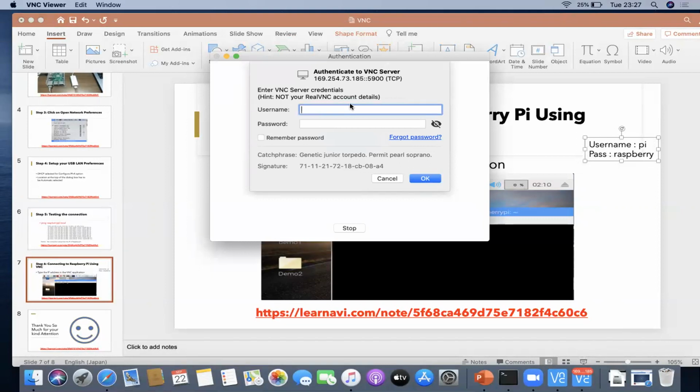So it is asking for the VNC server credentials, the login of the Raspberry Pi. Don't think of this username and password as your laptop or desktop username and password. It is your Raspberry Pi username and password. So for username, type pi. For password, I don't want to hide it because you already know it's raspberry. And if you want to remember the password, it's okay. If you don't, it's fine. So click OK.